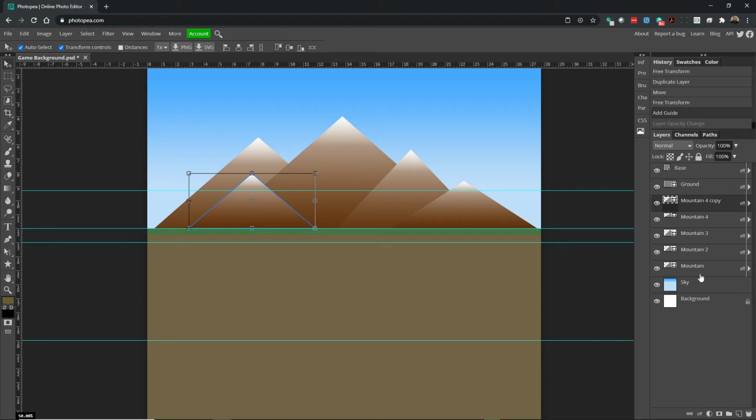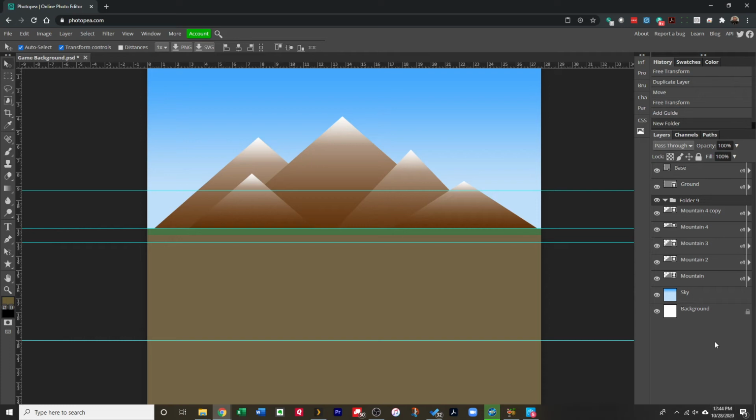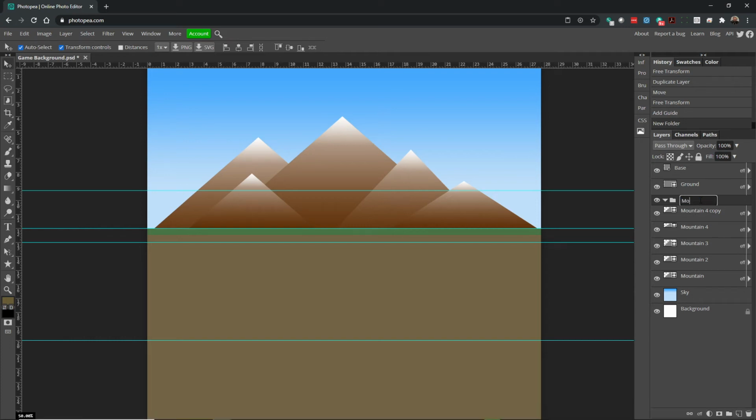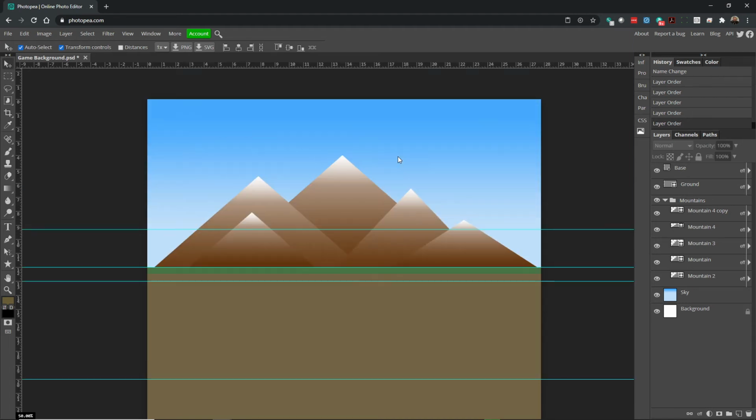See, I'm still having that same issue. So I'm just going to create a new folder down at the bottom here. And I'm going to call this mountains. You don't have to do this. And then you can drag each of the mountains into that folder. This is a group. And now I can close that up and we don't have to see them anymore. That's totally up to you. If it's easier for you just to have everything, go for it. So we have our mountains in place.